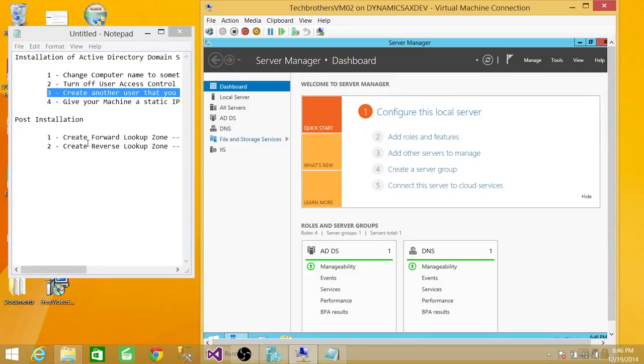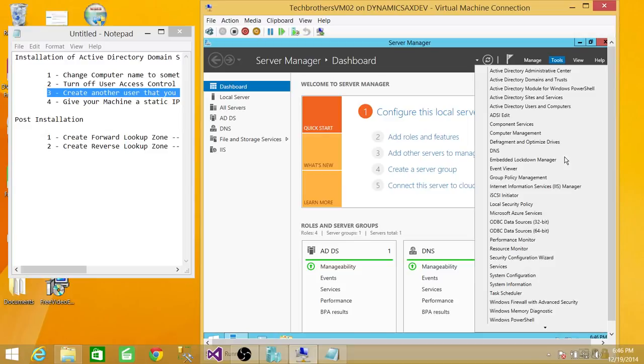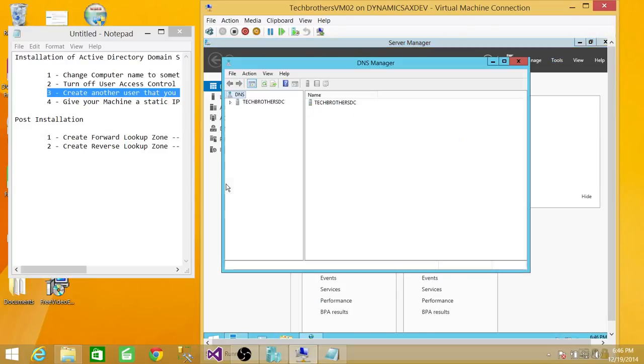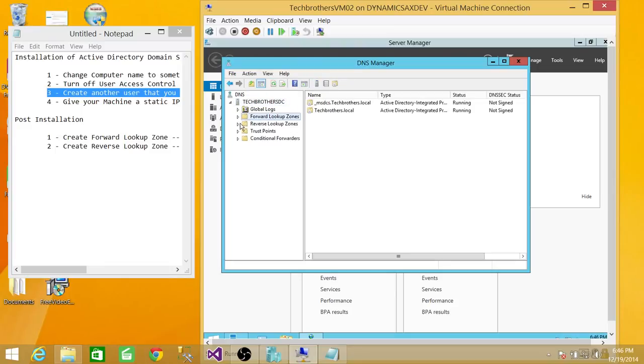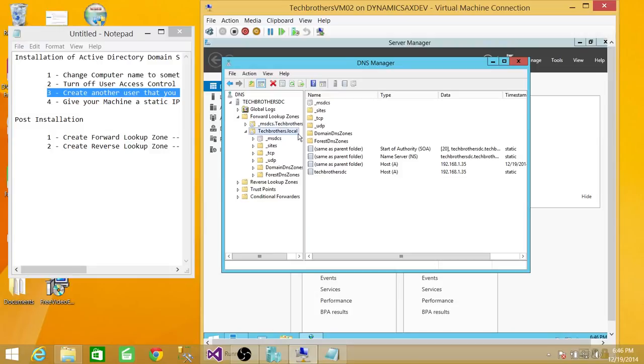So okay, let's go ahead and do the post installation steps. We're gonna click on tools, go into DNS. If you look here in DNS, we have a forward lookup zone and a reverse lookup zone. So click on forward lookup zone. Right here is what's created. Actually, you can leave the forward lookup zone just like this, because it'll work as long as you use .local. But if you add a machine, you always have to put .local into it, which I don't really mind for demo purposes.